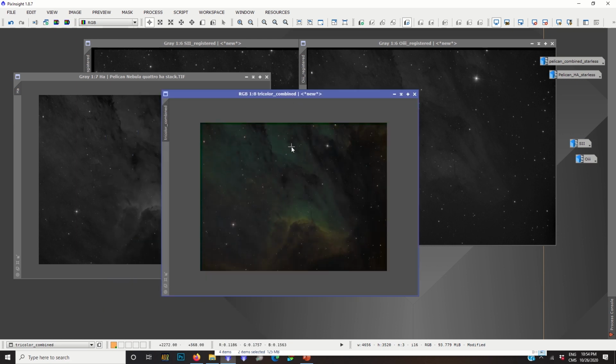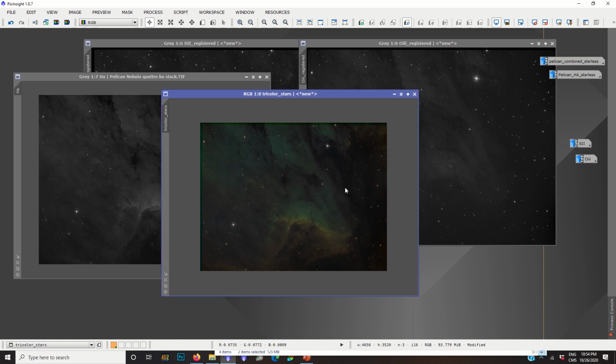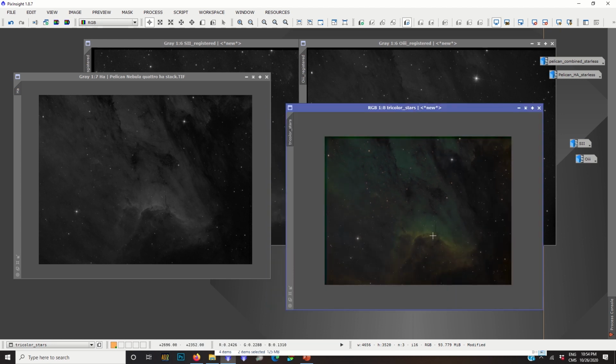So I'm going to rename this one because we are going to use it later. I'm just going to call it tricolor stars, and this is actually the image we're going to save. This is the image we're going to be using in Photoshop in the last step to combine, to introduce the stars, because we're going to be editing a starless image technically after we go through Starnet. So this is going to be the image you want to add your stars in later. Okay, so I'm going to save this.